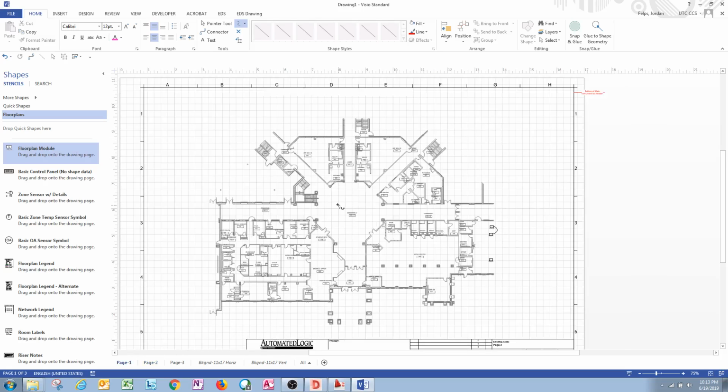So now you've got it in Visio. You can save it to your project if you've built it that way, which is probably the best way to do it.